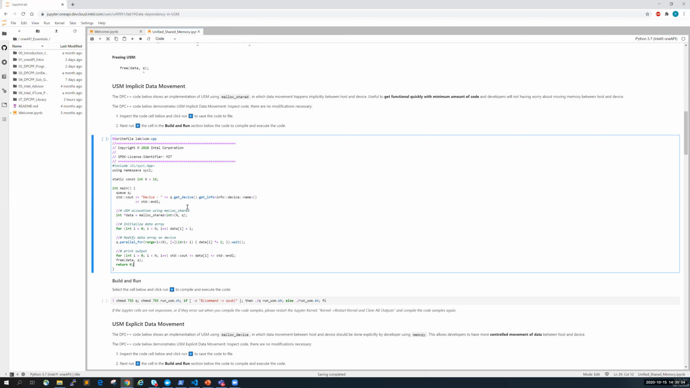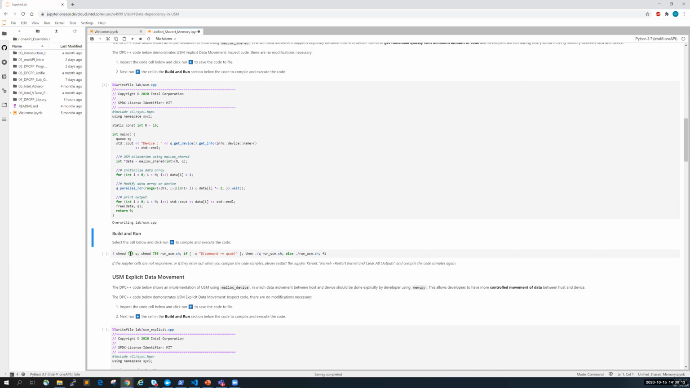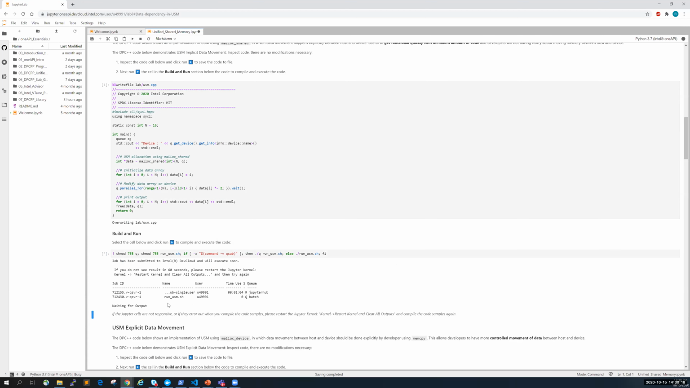So if we want to execute this particular code, we first run the cell to save the file, and then if you click on the build and run cell and run this particular cell, this program will compile and run on a GPU device. This should take about 20 to 30 seconds, and we should see the output of this particular example.